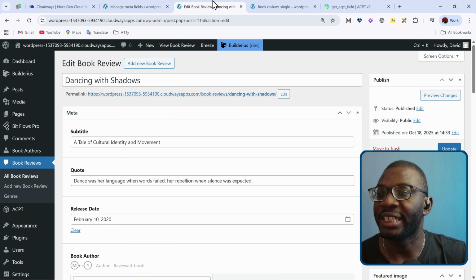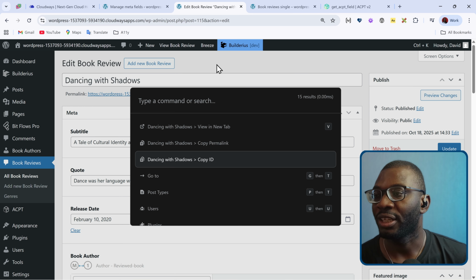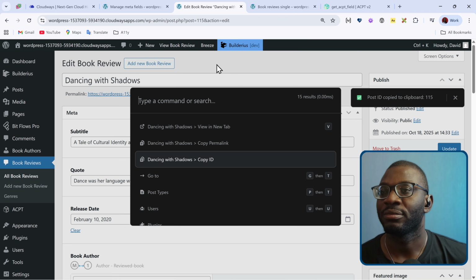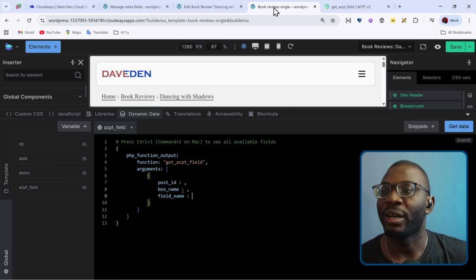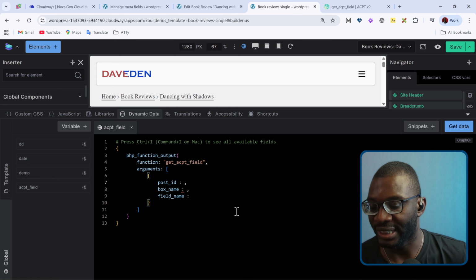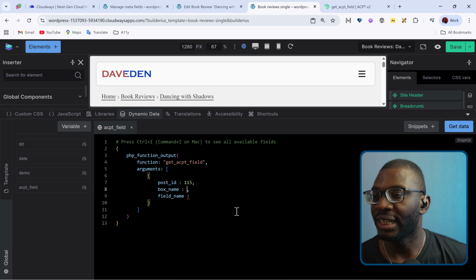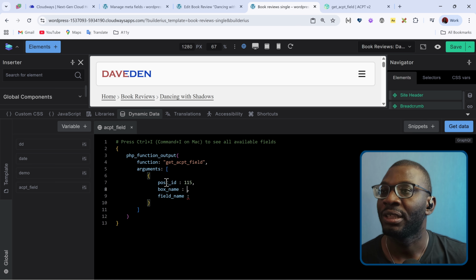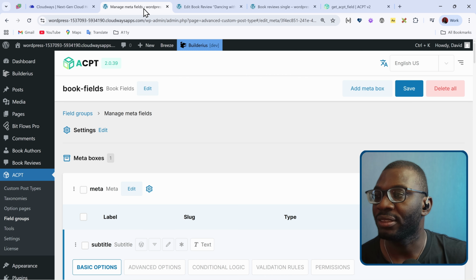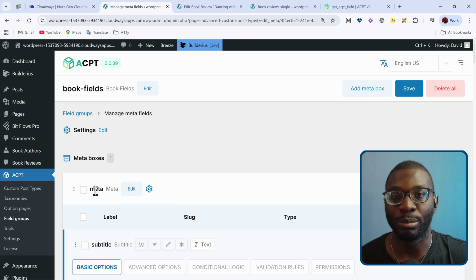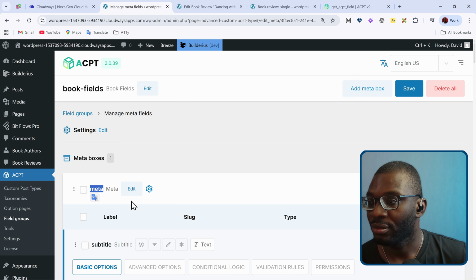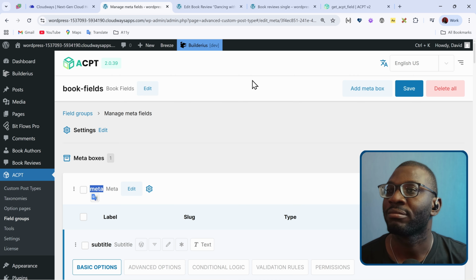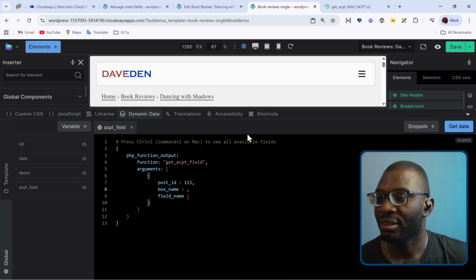For the post ID, I'll come into my post. You can copy it from the top, or if you have Command UI, you just press Ctrl+K, and you can see copy ID. I've copied the ID. I'll go back to my Builderius editor, and I'll paste the ID as a number. Next is the box name. For the box name, I'll go into ACPT, and where it says meta boxes, that is the box name, the one in bold, that is the slug. I'll copy that name, which I just named as meta. And then I'll go back and paste it.